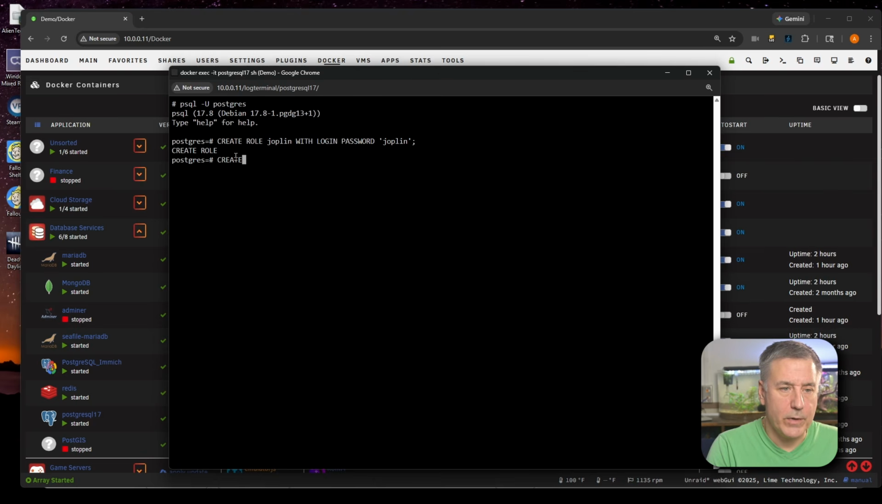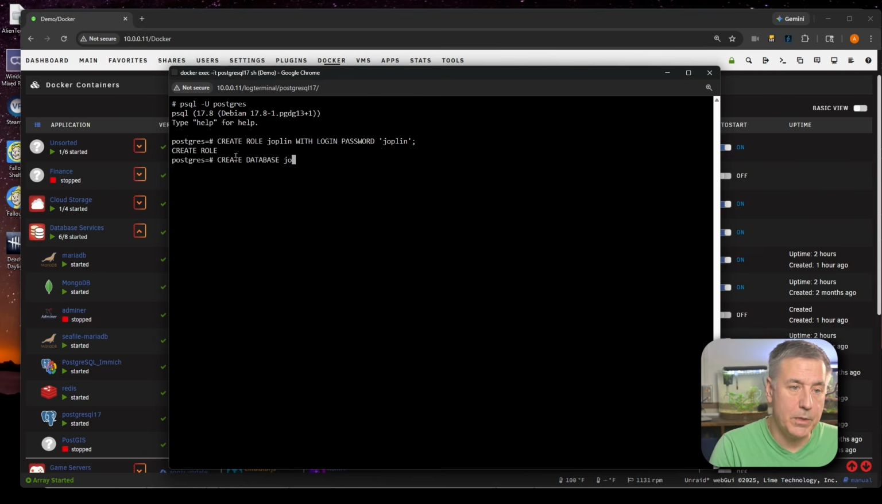Here we'll type create space database space the name of the database, which I'll call joplin, space, owner, and the owner is going to be who. In this case, our user is joplin, so we'll put in that. Once again, finish the command with a semicolon and press enter. Should come back with CREATE DATABASE.